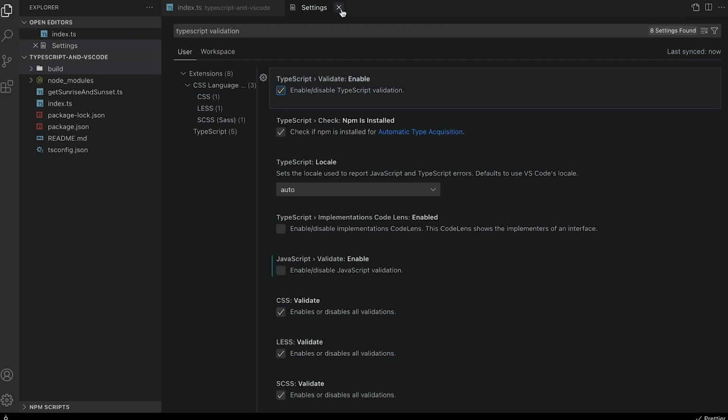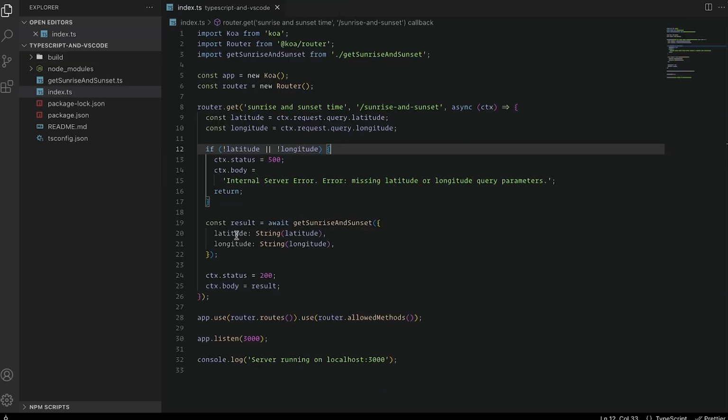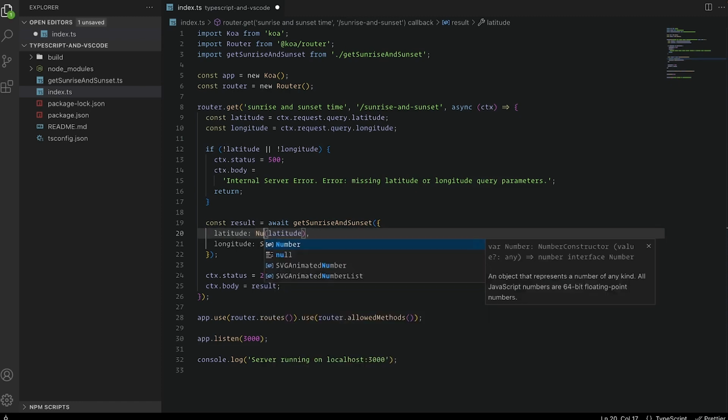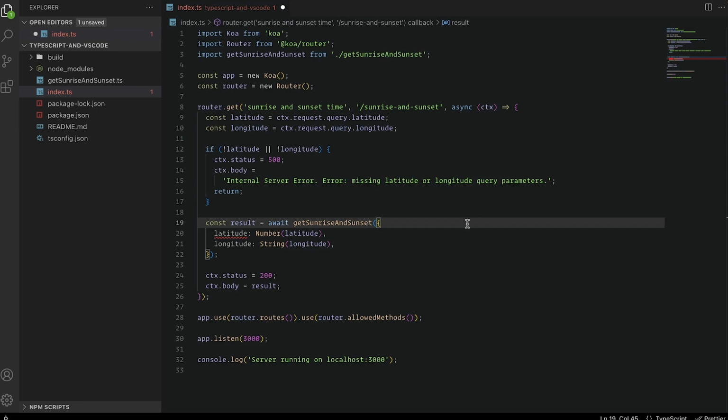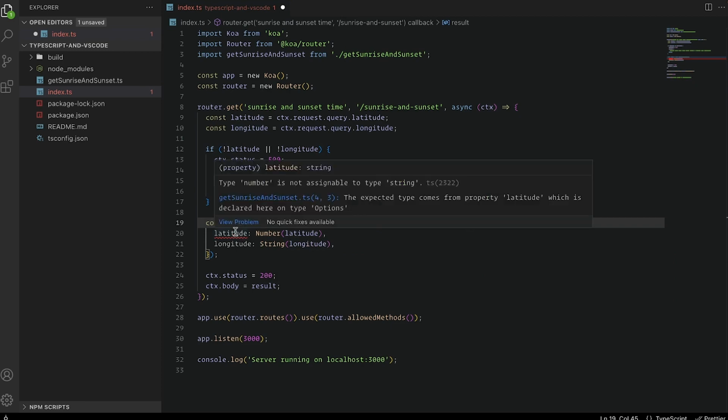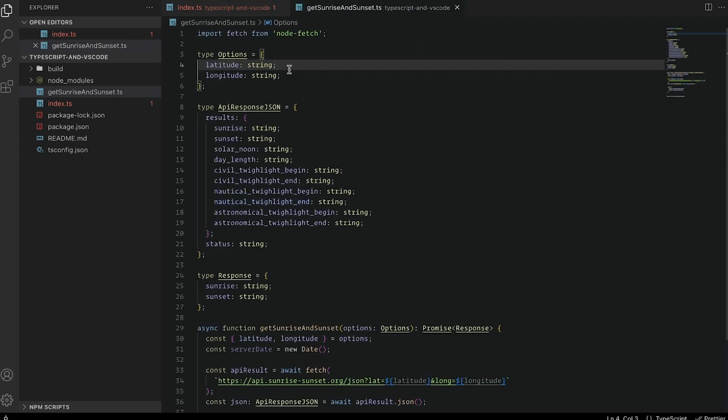In the project, I'm going to make a change to the latitude we are passing to the getSunriseAndSunset function. Instead of casting the latitude as a string, I'm going to cast it as a number. Immediately, we'll see it highlight in red. I can hover over the error, and when I click on the blue name, I get linked to the type definition that my argument is erroring against.